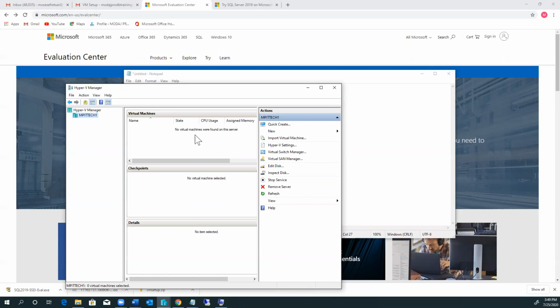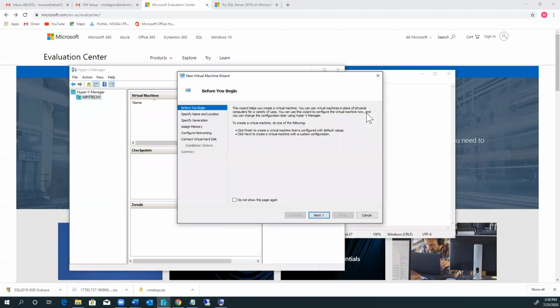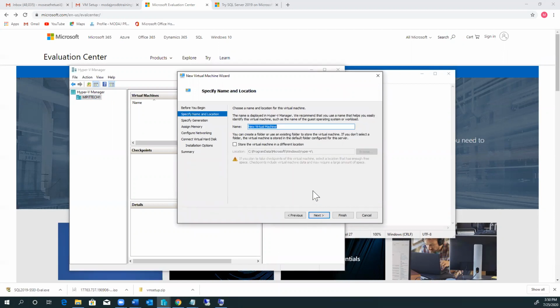So right now I don't have any virtual machine here. This is my computer name. That's why it's showing up here. It's my computer name, no virtual machine. If I did, it would show up here. All right. So we're going to quickly create a virtual machine. And to do that, we're just going to go here and go to New and then select Virtual Machine, New Virtual Machine. Okay. So we'll say next.